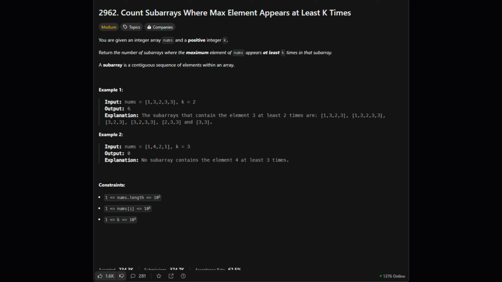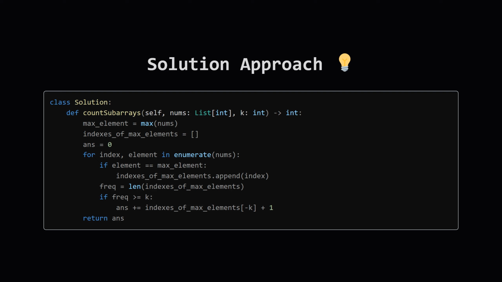Next up, I tackled problem 2962, count subarrays where max element appears at least k times. Spoiler warning again. This one asks us to count the number of contiguous subarrays where the maximum element of the original entire array shows up at least k times within that subarray. And this is the accepted solution.